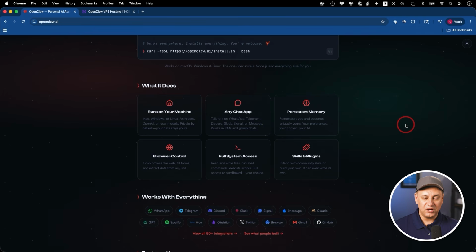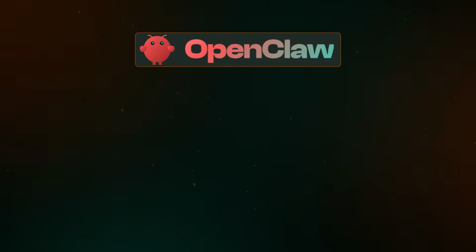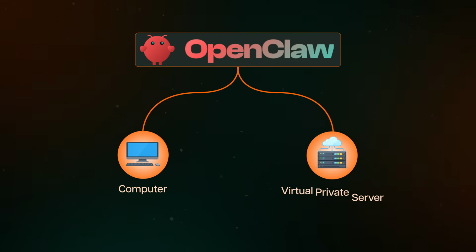Well, OpenClaw is not a website. Although they have their own website that tells you what it is, this is not where you use it. It's not like going to chatgpt.com and chatting with a chatbot. It has to run locally on a computer or a virtual private server.